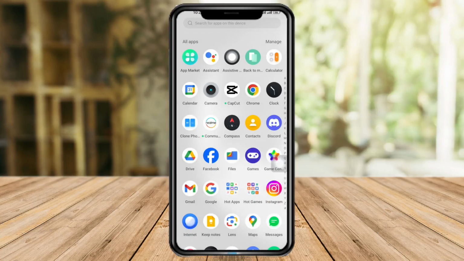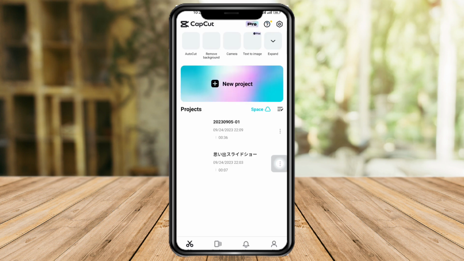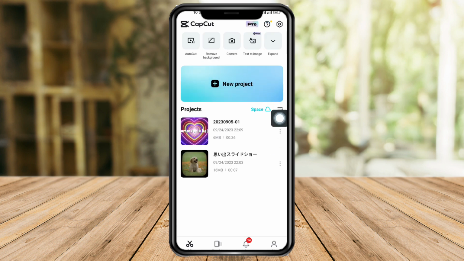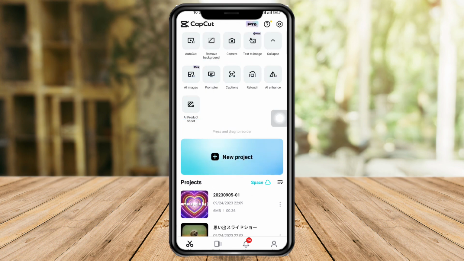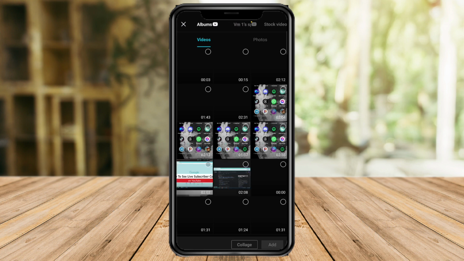So to do that, we need to head over to our CapCut right here. And then let's just wait for this to load. Then from in there, just click on New Project. And then let's click on this. And after you click on your new project, you can just choose a video that you want to use.